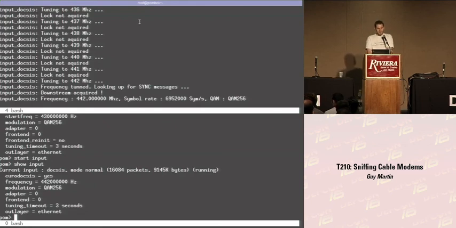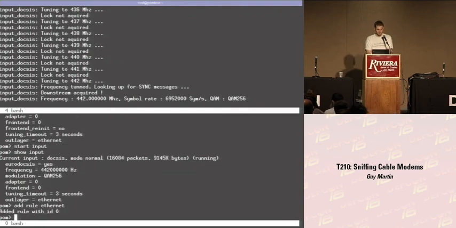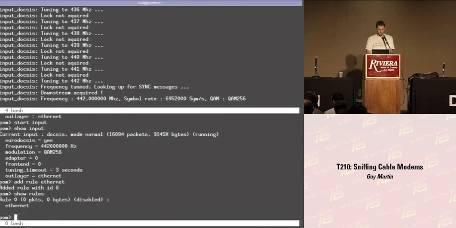All right, so let's just see how much bandwidth you got. So this is in Belgium. It's about 4 a.m. there, so I don't expect to have a lot of traffic. Let's see. So first of all, let's add a rule. I want all the Ethernet traffic. Okay, so that's it. Got my rule. Show rules. It's disabled. Let's just enable it. Enable rule 0.